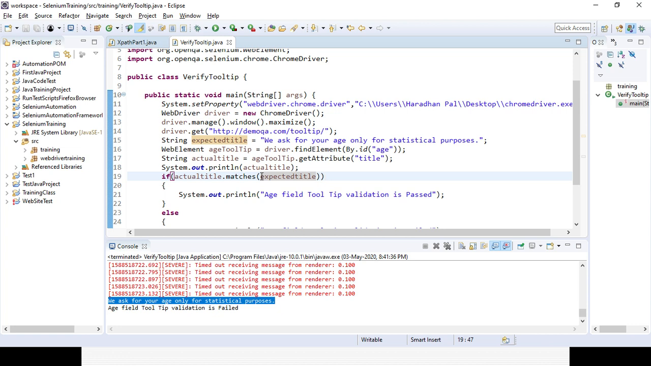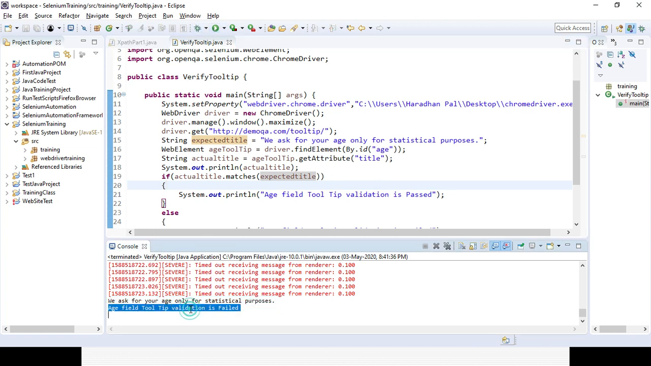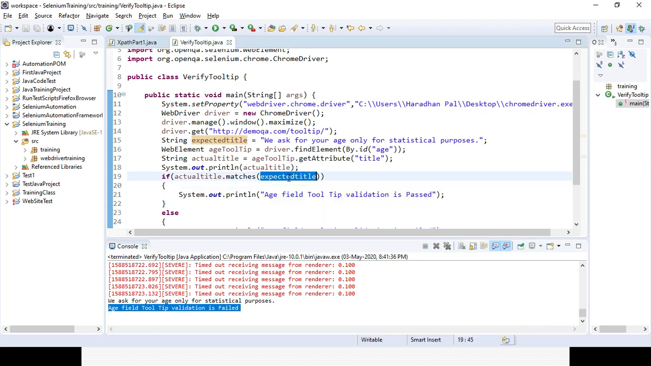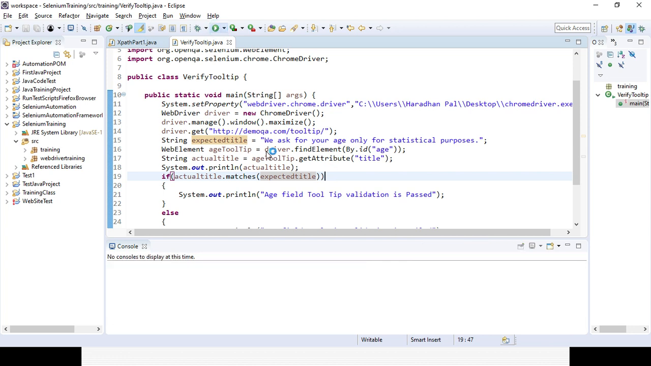Whenever you are providing it with double quotes, it will exactly try to match with that word, expected title. It will not be a reference, right? You can see the reference variable is highlighting right now. If you put it in double quotes, that particular expectedTitle is not referencing that variable, so you need to remove it. Okay, so if you run it again, you can see the validation failed was correctly working, because previously it was the value expected title, and the correct one is 'We ask for your age only for statistical purpose', that is coming, so it is failing. Now run it again, let's see whether it is passing or not.